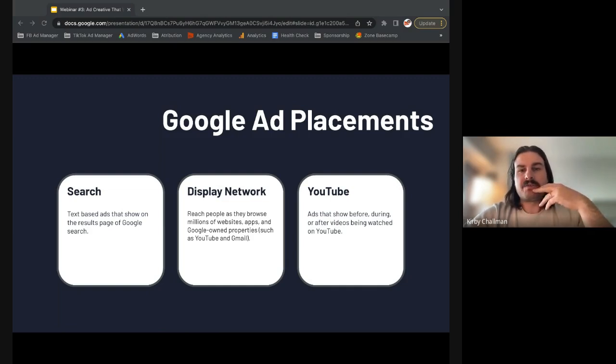And then finally, we have YouTube. You could technically put that under display network, but we have this broken out because this is a pre-roll or video type of placement, where you'll see an ad before, during, or after videos that someone is watching on YouTube.